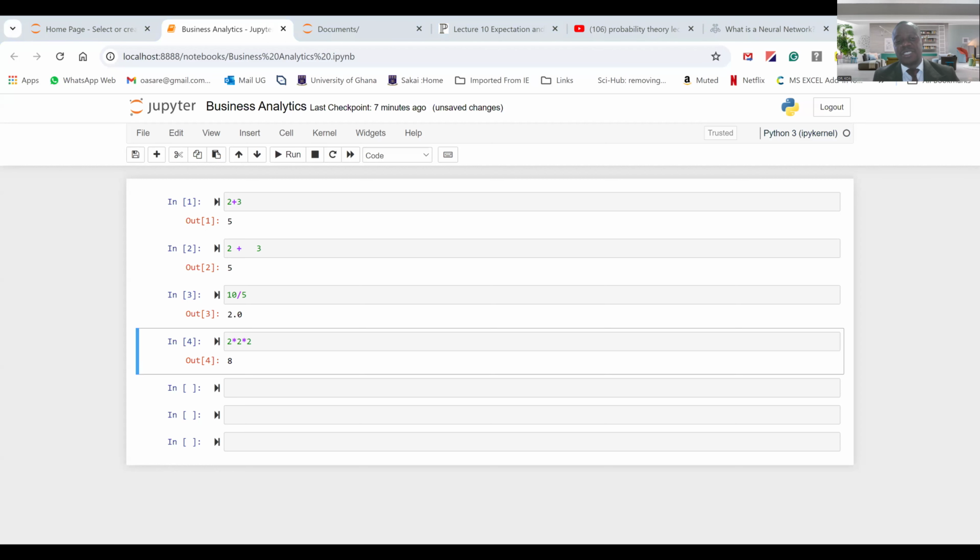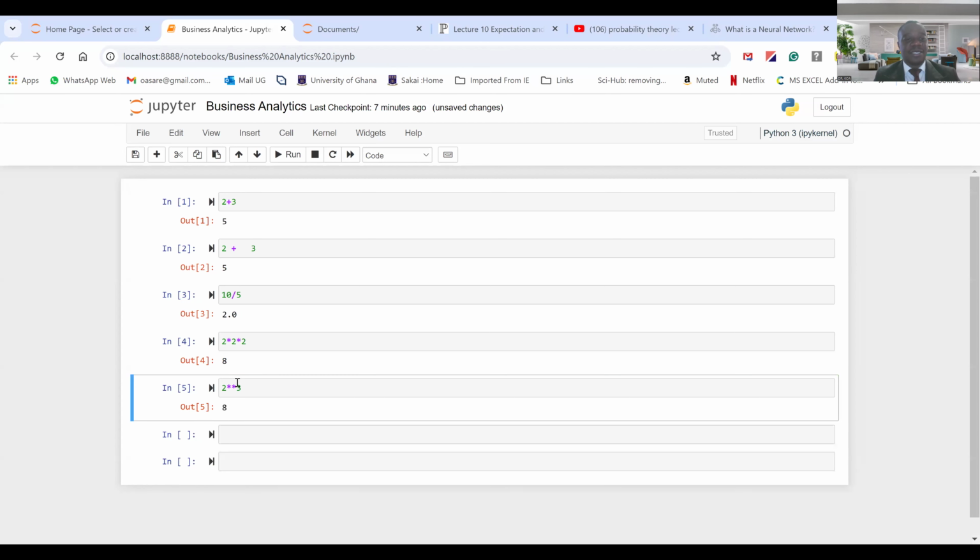The other thing you can do is that there are some very interesting things you can do. For example, if you do 2 star star 3, what is that? It still sees it as 2 times, what do you call it, 2 square.